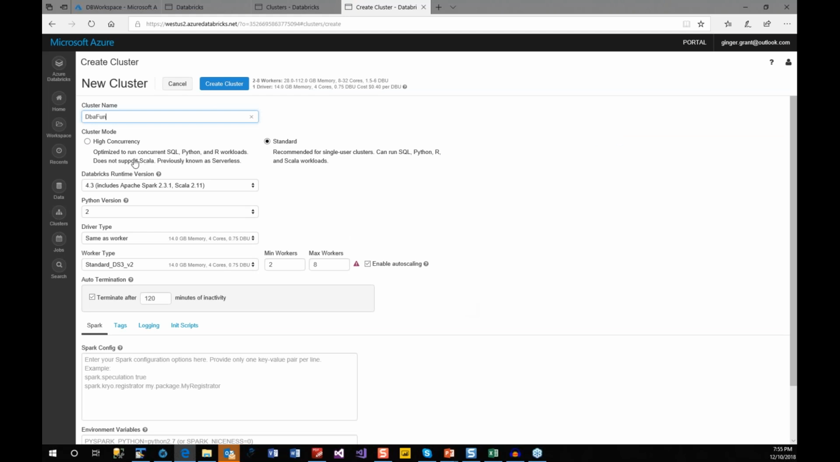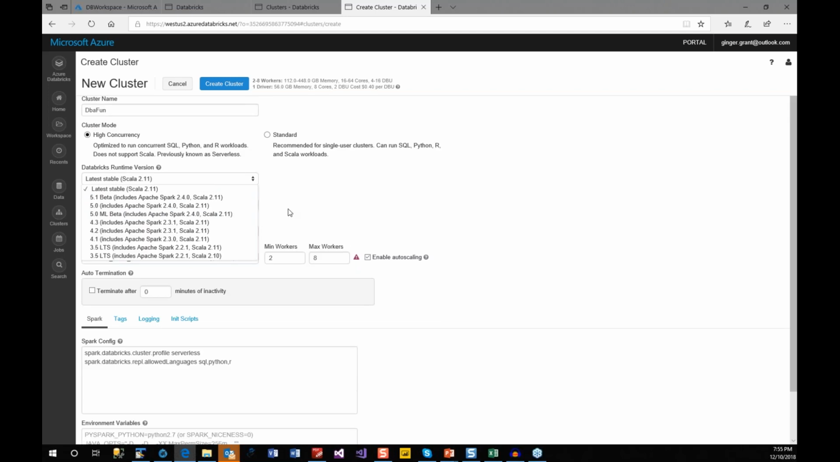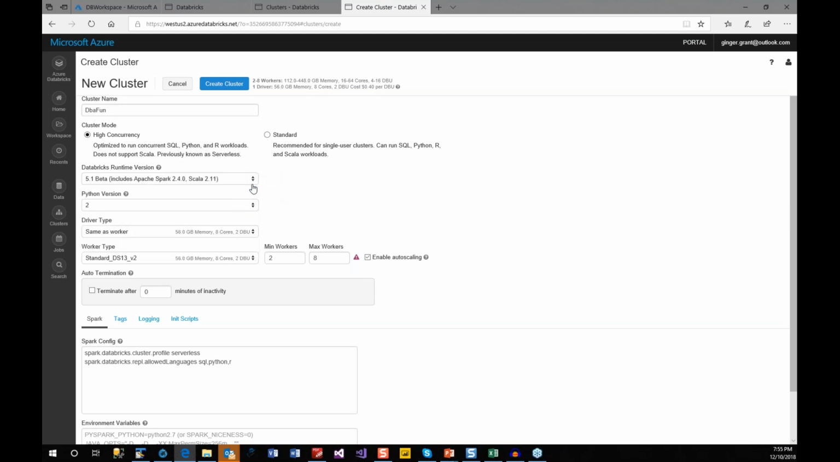If it's high concurrency, this will not support Scala, and it's optimized to run concurrent SQL and multiple workloads. So this will handle streaming better, and a lot more clusters if you are going to use those. Or I have standard. I have my options of what I can select in terms of languages. So you can do the latest Apache Spark, latest Scala.